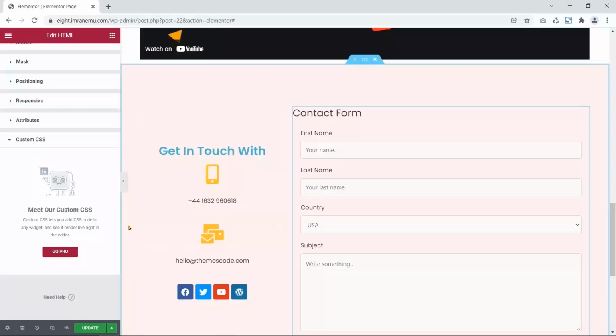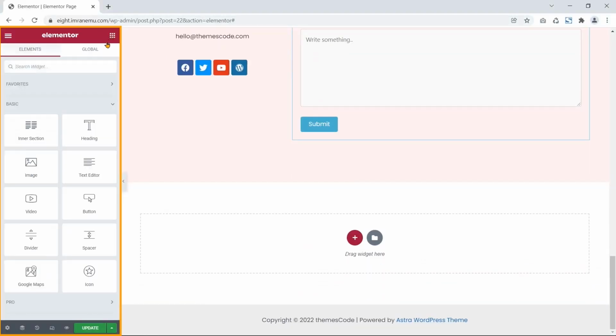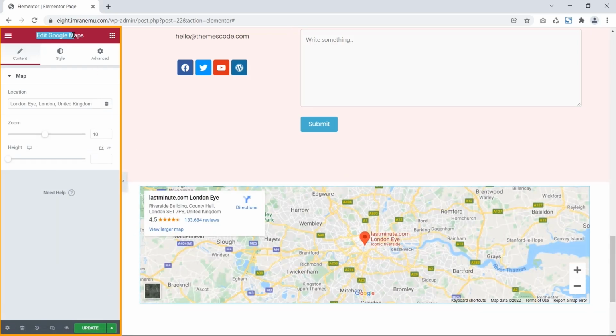Section 6. Finally, let's add the location. Elementor comes with Google Maps widget. Go to Elementor widget panel, search Google Maps. The required widget appears. Drag it and drop the widget here. The Edit Google Maps panel has appeared. You can set your address here. As soon as you set the address, the map will update the location.